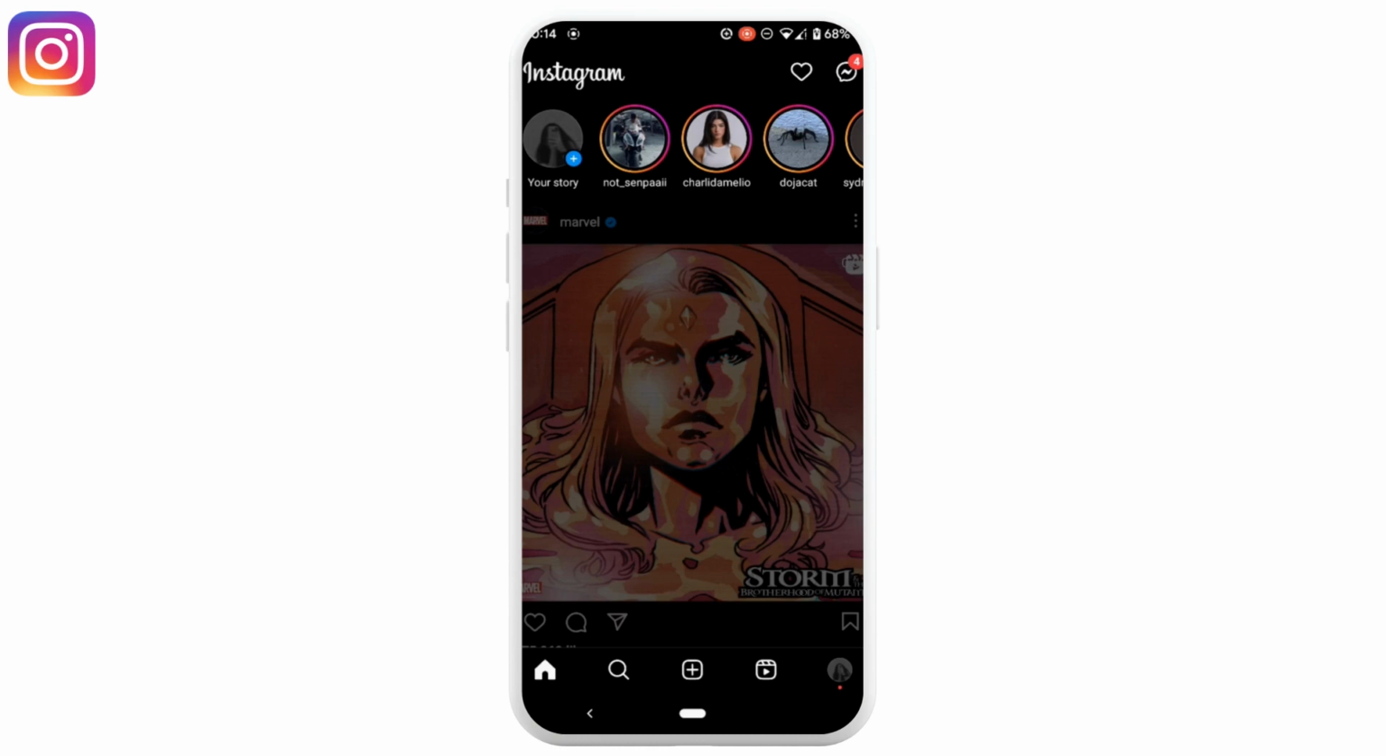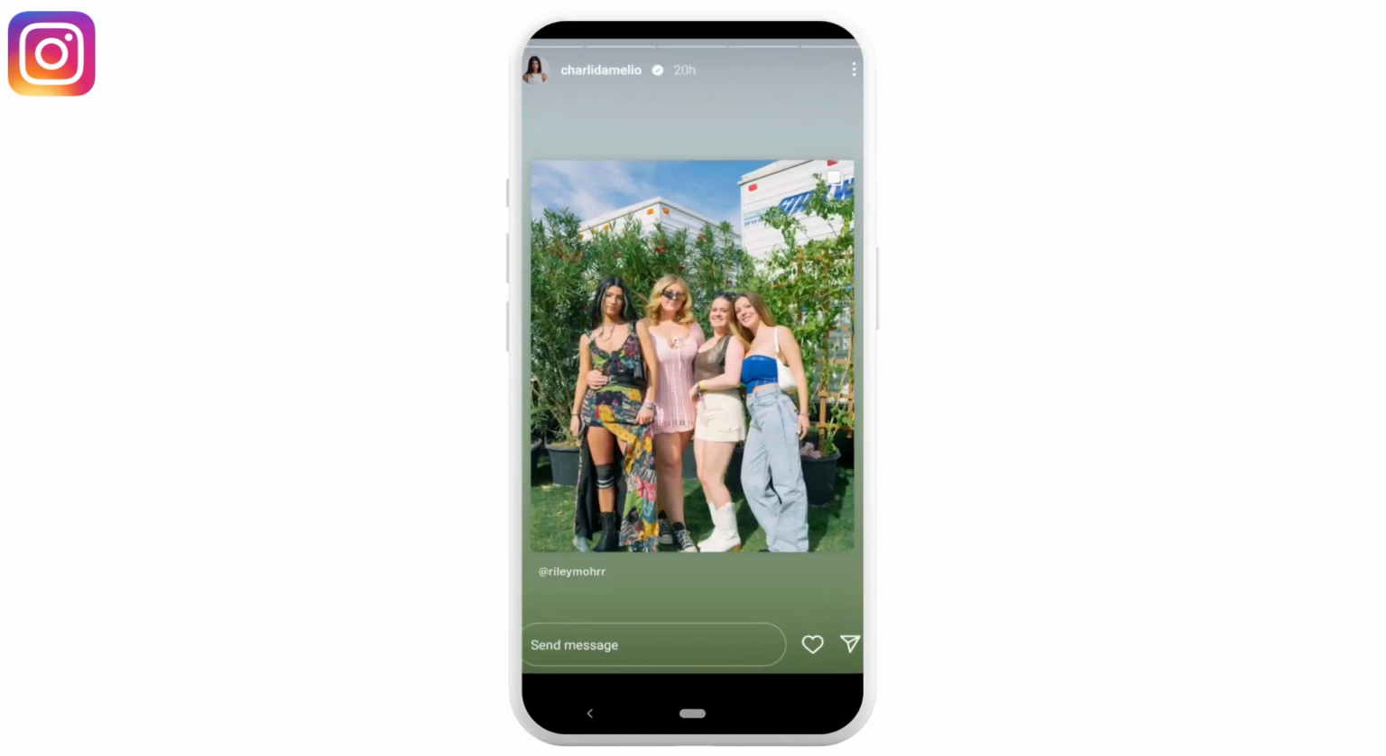Make sure you are logged into your account. Now let's move into the story of someone on Instagram. Tap on the story of that person.